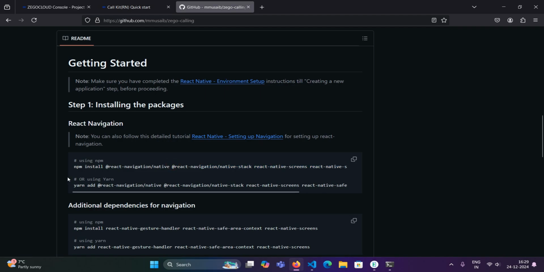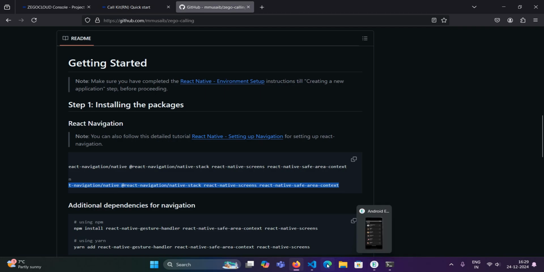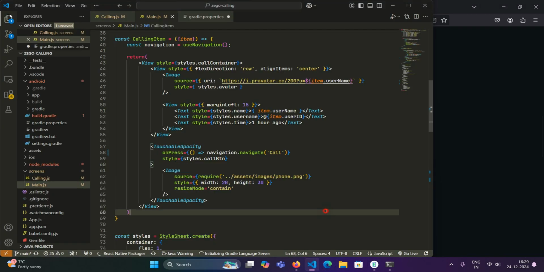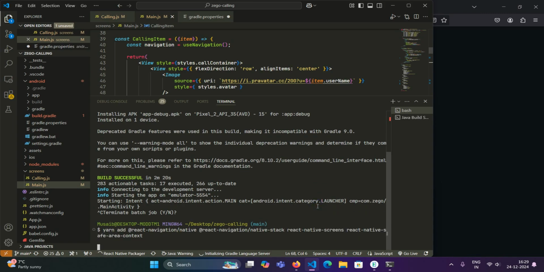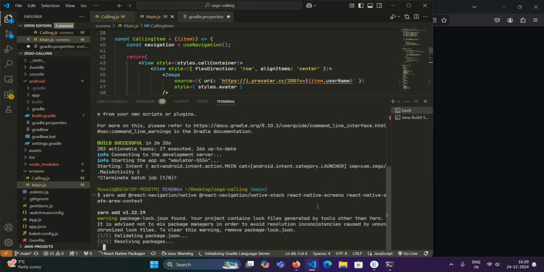So we have to install these packages first, these navigation screens. What we need to do is copy this, and go to our VS Code, and here we will install these. I will pause the video right here.